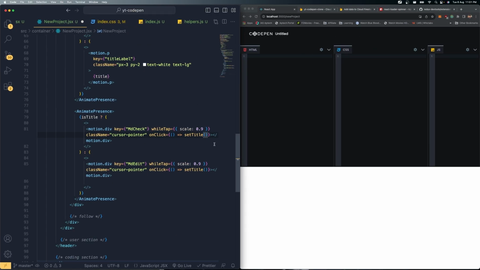So if the user finished typing the title, I need to display this title as false. So that will get back to the paragraph section. If I click this edit icon, I need to bring back the title again. So for this, it's going to be false. Whenever you click the check mark, you need to change the title as false. Whenever you click the edit icon, you need to make it true.